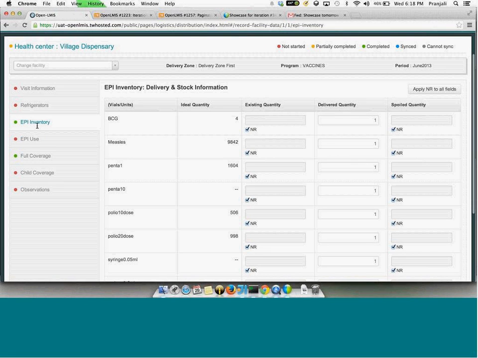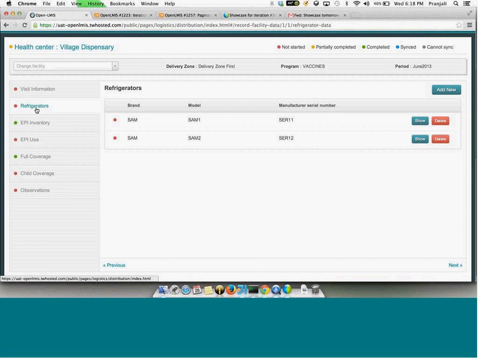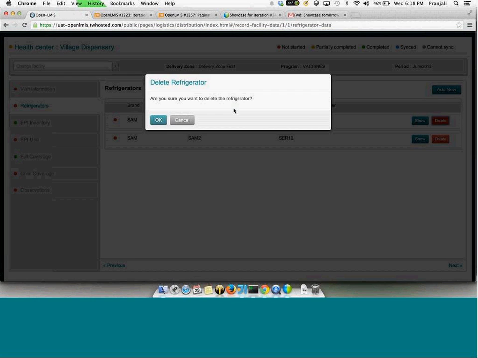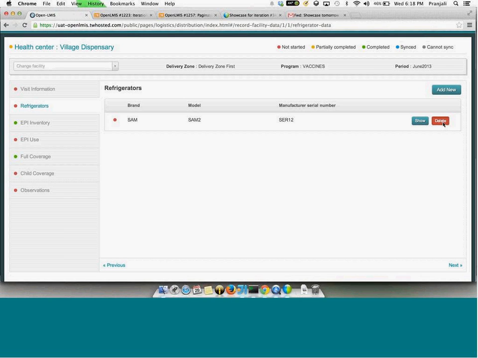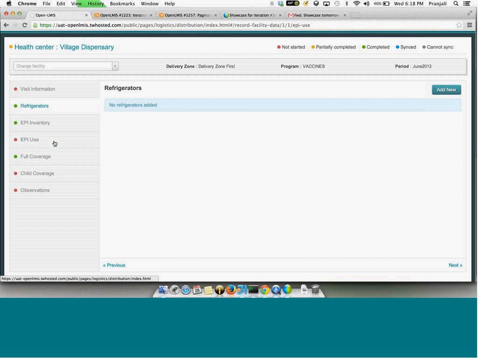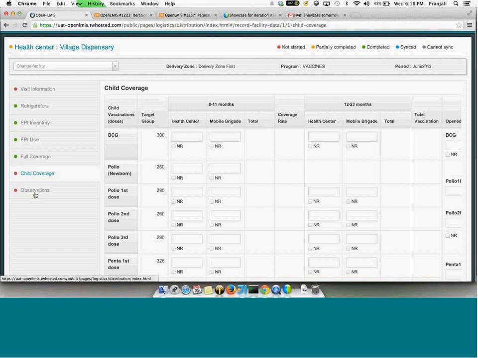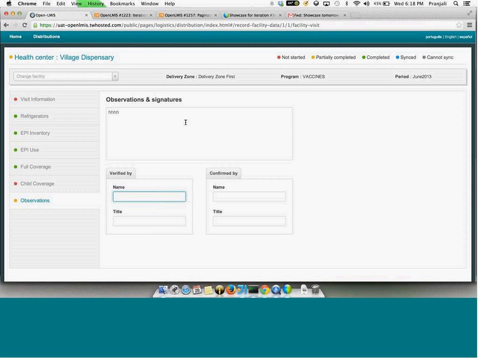Let's fill the other tabs as well so that the facility is ready for sending. For time being, let's delete the refrigerators as it is not needed right now. And mark all API users NR. Right now, child coverage status icon is not considered while managing the facility status icon.